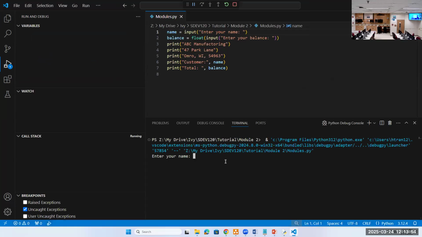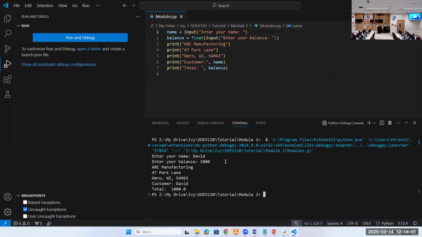Think about this one here, right? I put David here, and I put 1,000 here. So the program is very simple. I just get the two variables. I store the name David and the balance 1,000 here. I print out his address here, and later on I print out customer name David and the total 1,000 here. This is a very simple program, and I don't do anything with the modularization yet.